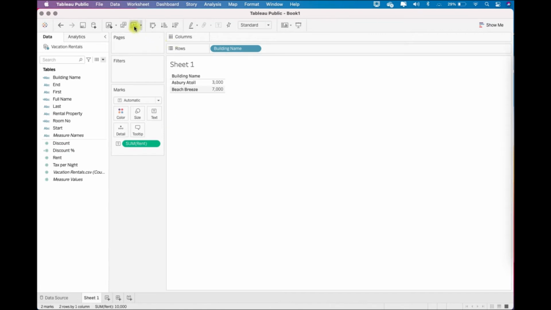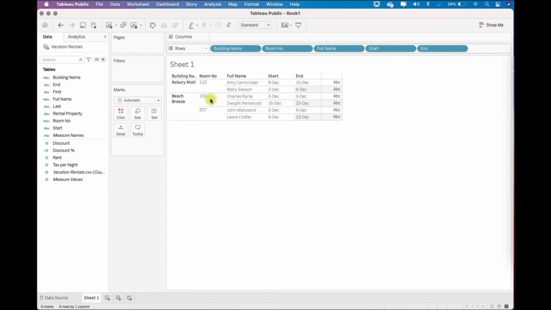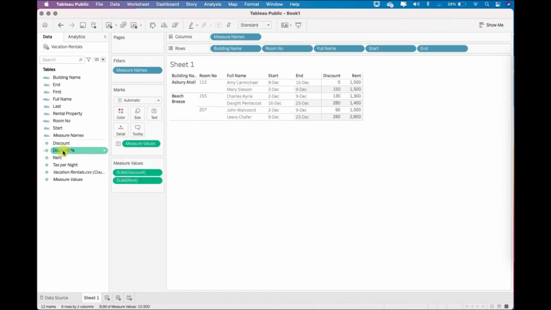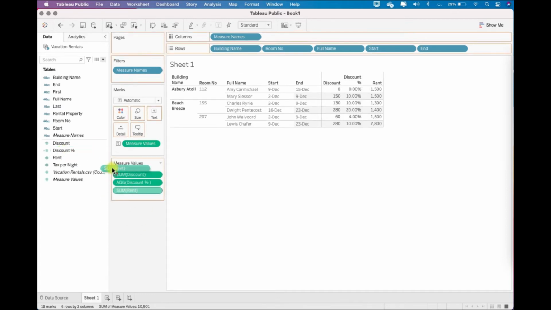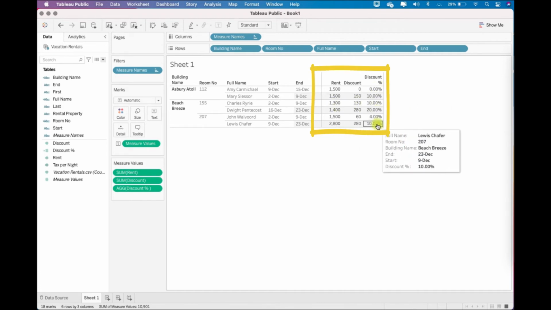Okay, and now I'll build a different view. So let's say building name, room number, full name, then the check-in date and checkout date, and then rent, discount, and discount percentage, and I'll swap these. So basically now discount percentage is an aggregated calculated field, and if you see here, it's being calculated at the dimensions which are specified in the visualization. So here 0 divided by 1500, 150 divided by 1500, 130 divided by 1300. So this way discount percentage is being defined.